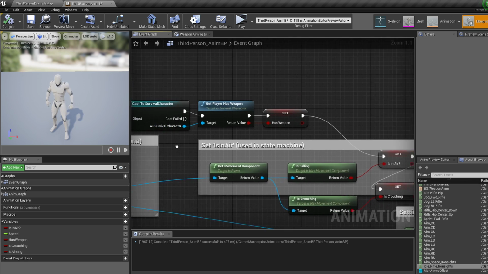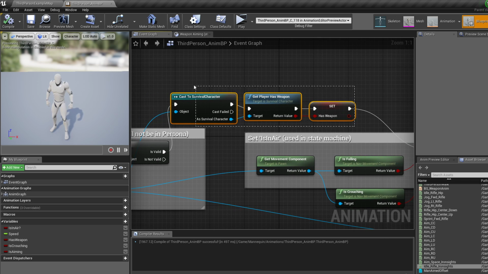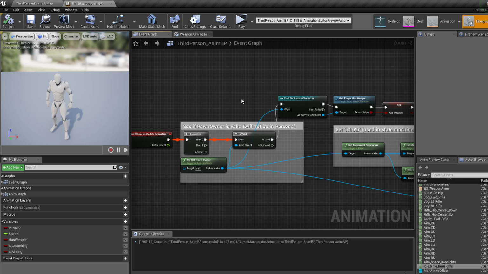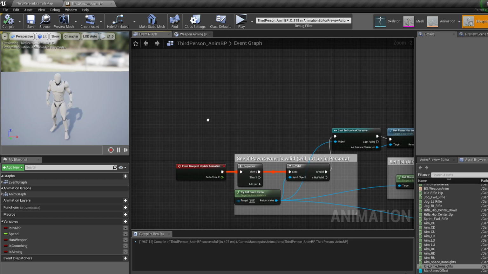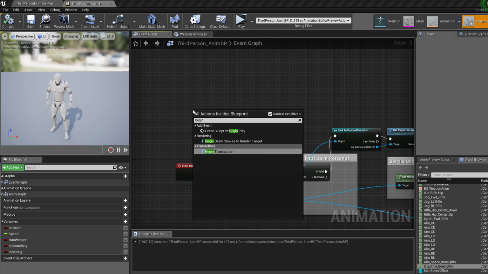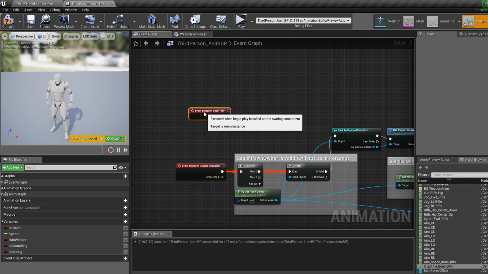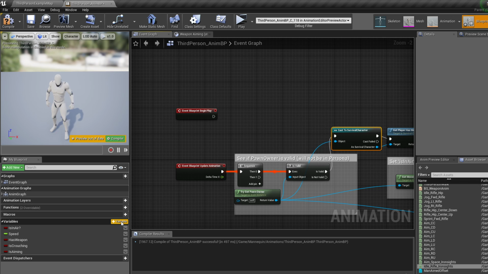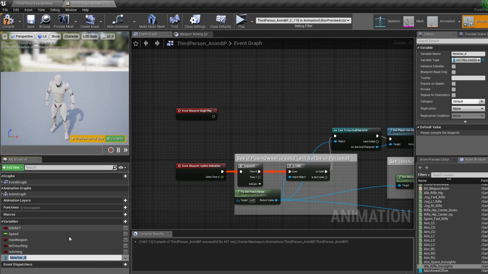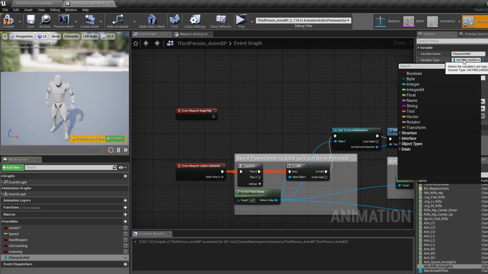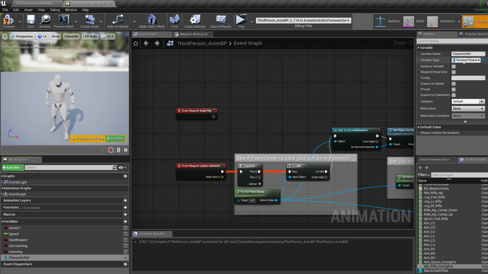Now one thing we can do is move our has weapon stuff down and make that separate. So what I'm going to actually do is create an event, Event Blueprint Begin Play. This is going to fire when the blueprint spawns. And we're going to create a reference to our survival character, so that it's not having to do it each time, and to make it easier to access from other functions. So I'm going to create a new variable, call it character ref. Type's going to be survival character. Going to compile and save.